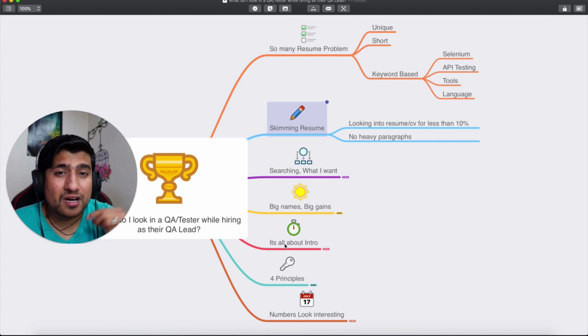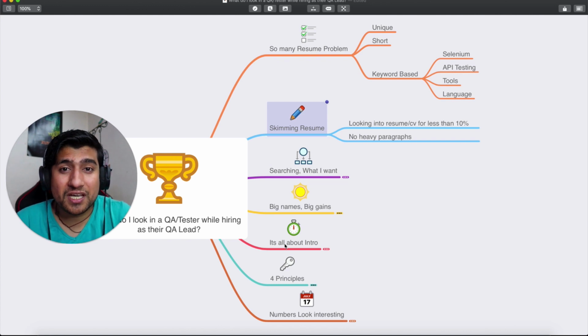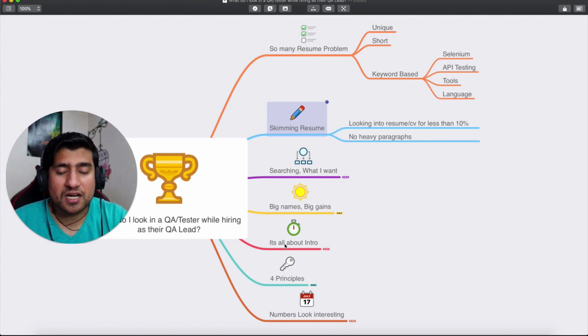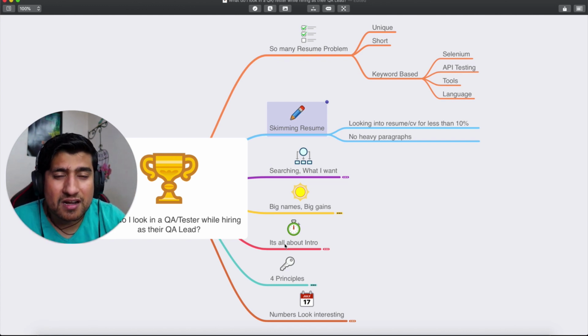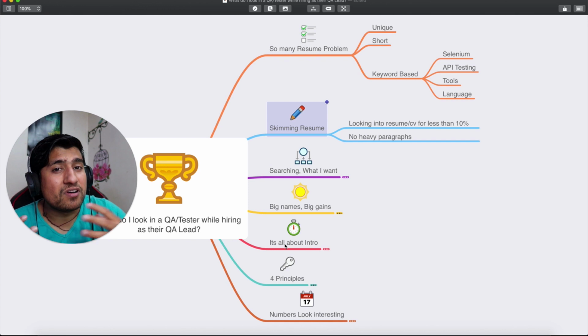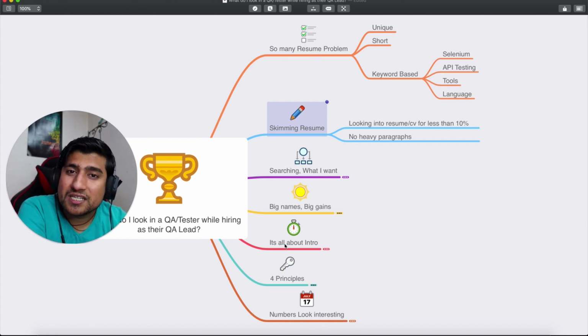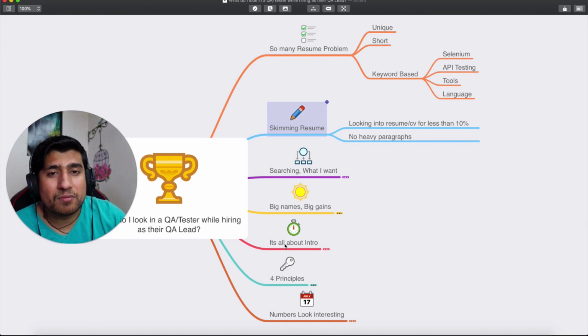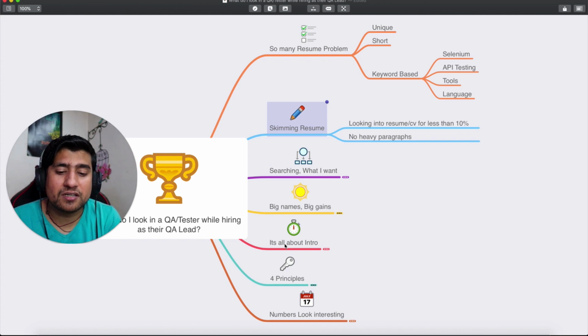If I'm looking into your resume, I probably look for like 4 or 5 seconds. And trust me, these are the important things: what you are working on currently, where you are working currently, and what technology stacks you have, like Selenium, API testing. I have worked with Postman, GitHub, CI/CD like Docker, Selenium.